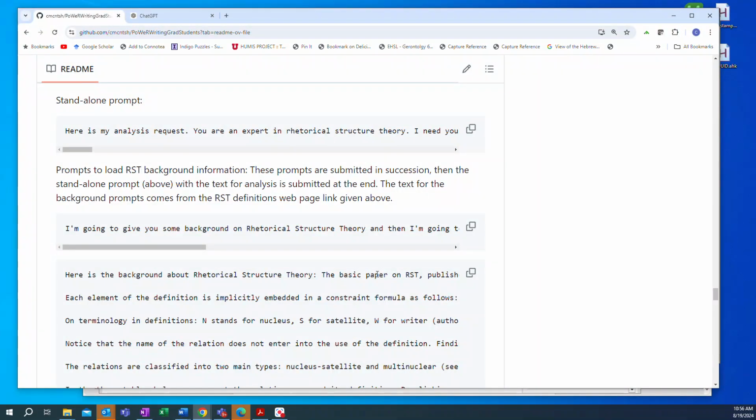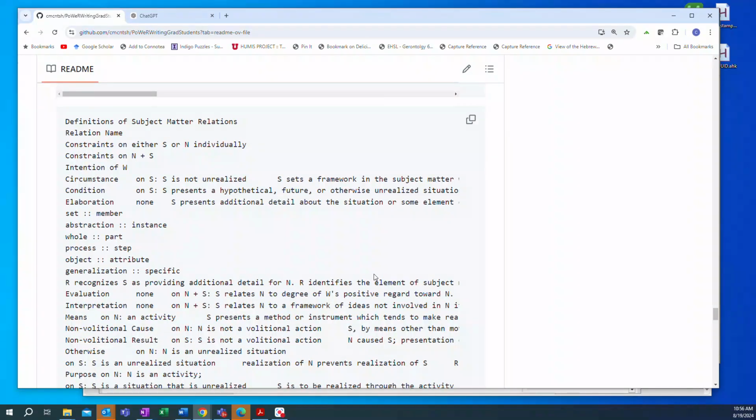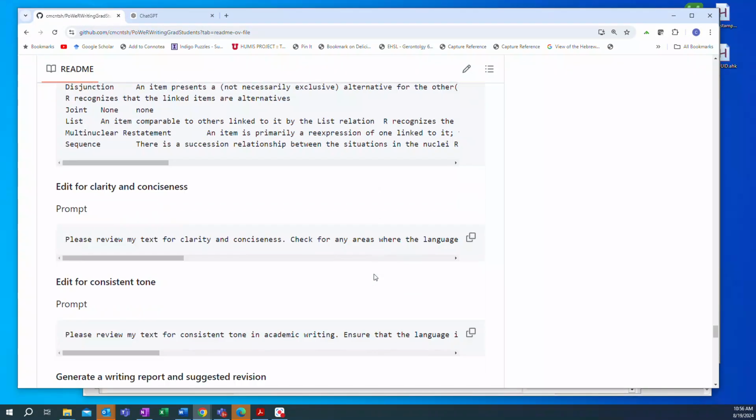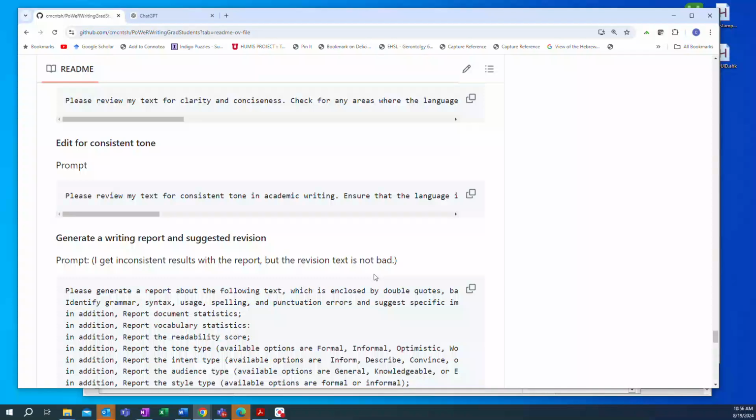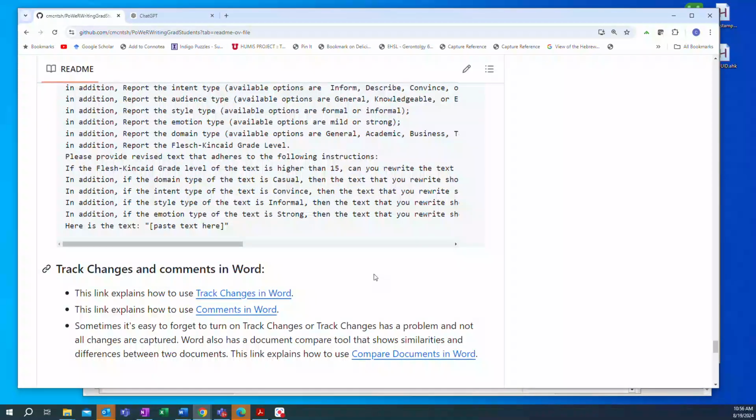Some of this is rhetorical structure theory. You can look at it if you're interested. You don't need to worry about it. Here are some prompts for editing. Again, if you're covering the basics, you'll probably be good.